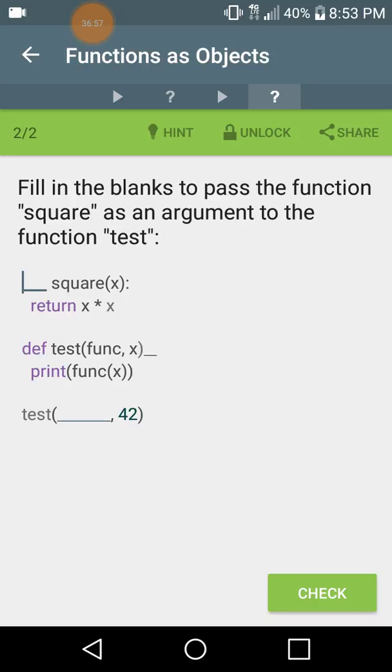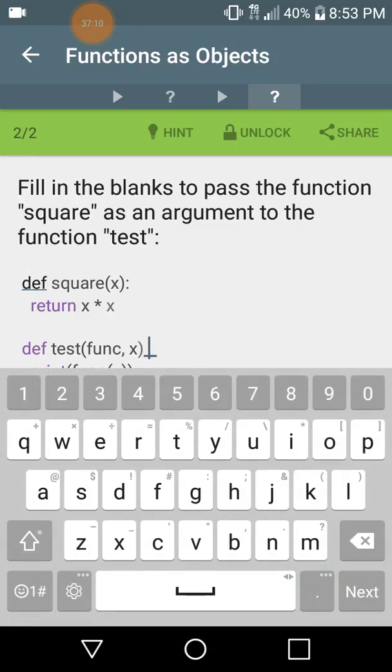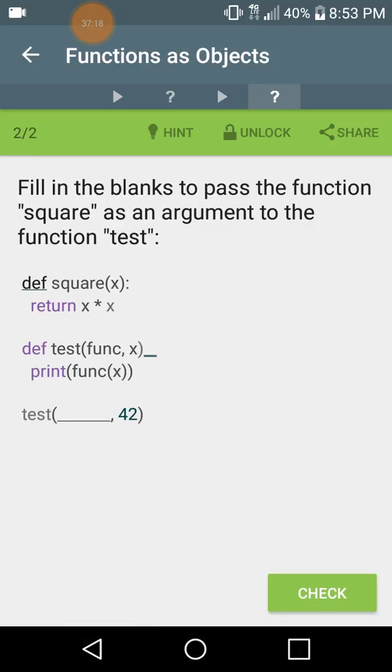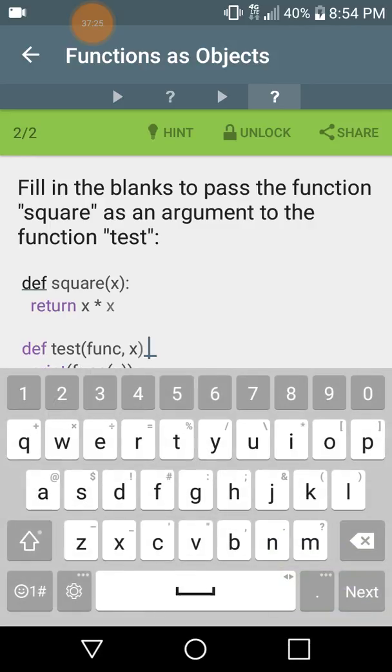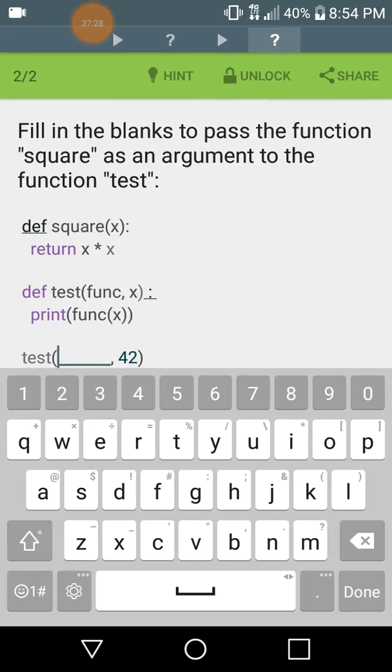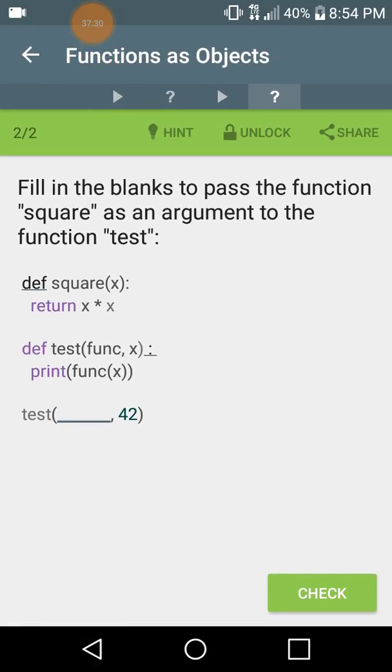Fill in the blanks to pass the function square as an argument to the function test. Okay, so we have two functions here, square and test. So remember, you have to use the def keyword to define the function. Def square parentheses x colon return x times x. And then the second, def test parentheses func comma x. Don't forget your colon. And for the test function, you have print parentheses func parentheses x.